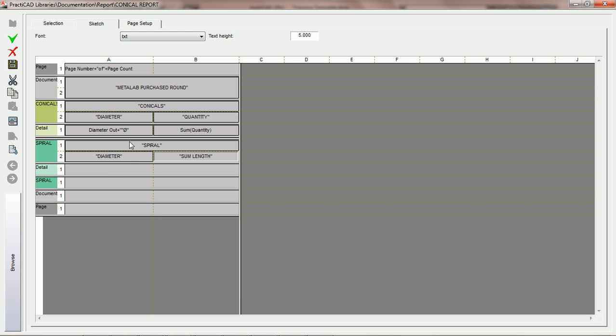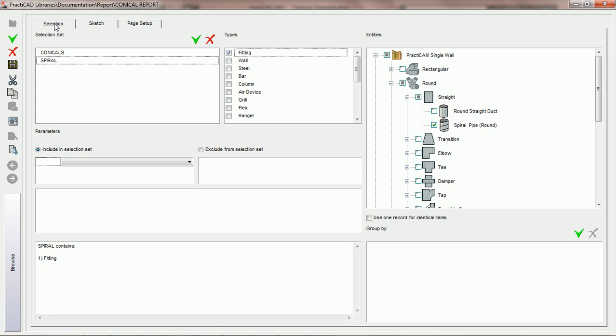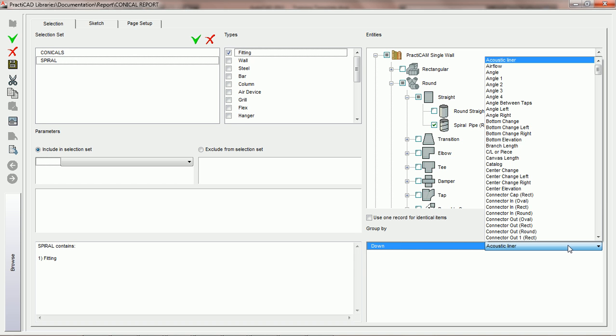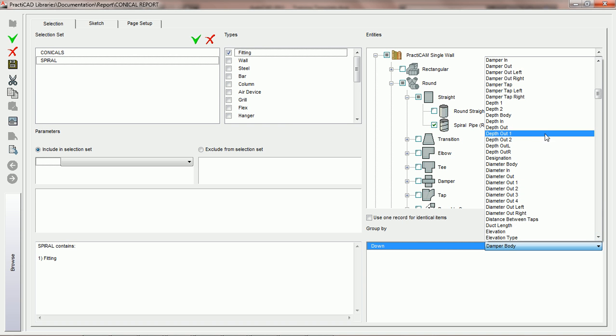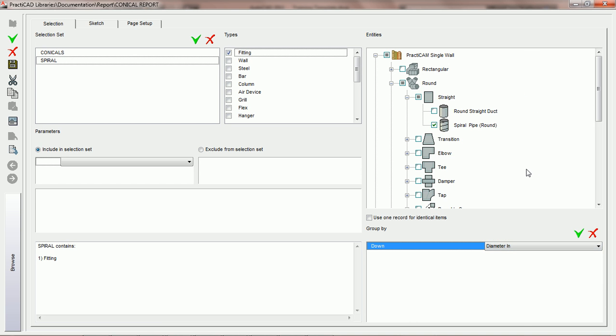So what we need to do is go into the selection tab and group by the property we'd like to use. So we're going to go over here and hit create a new parameter. And when we do that, we're going to get the drop down menu of all the properties that the spiral duct has. And we're going to hit D to go to the D properties, and find the property diameter in. Once again, whenever you're choosing properties, make sure to choose the proper one. Many properties look alike. So we're going to say diameter in, group by diameter in.